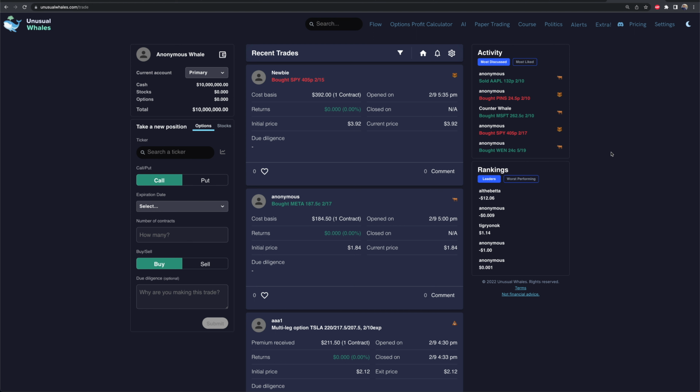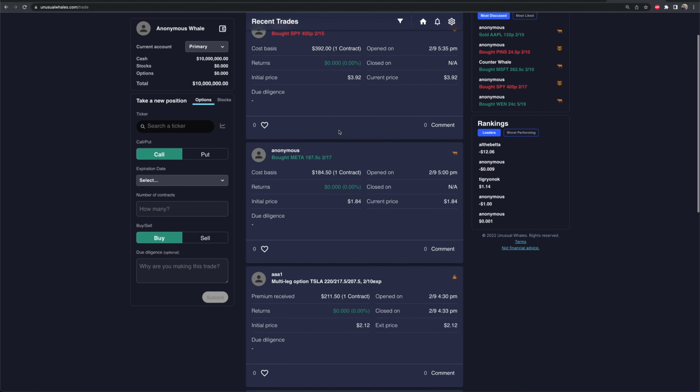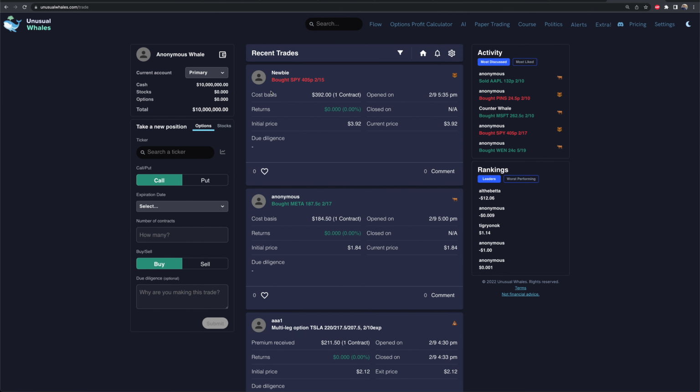But here's the Unusual Whales paper trading platform. So if I go in, first time I'm logging into it, boom, I'm going to get to this page. See some recent trades from other users, all that stuff. You could buy puts, calls, all that cool stuff.